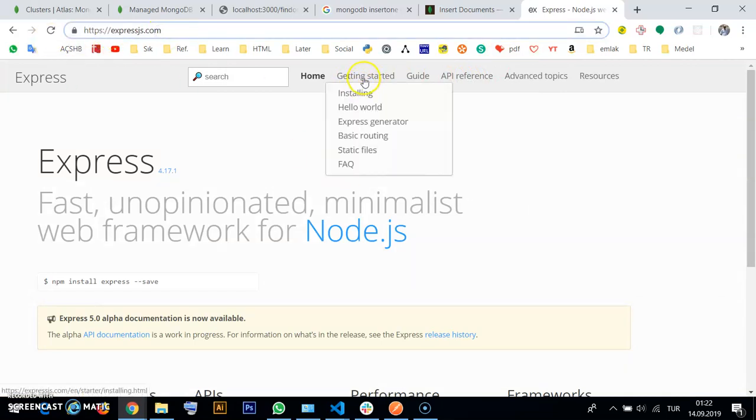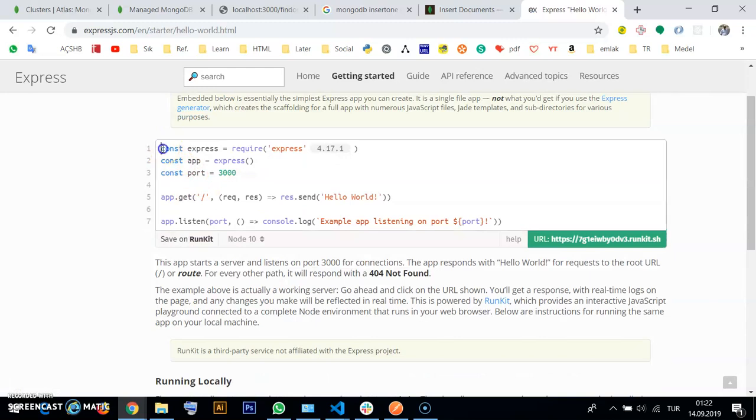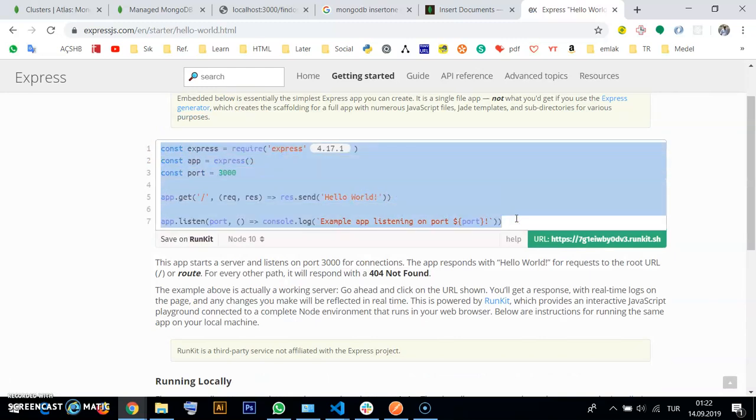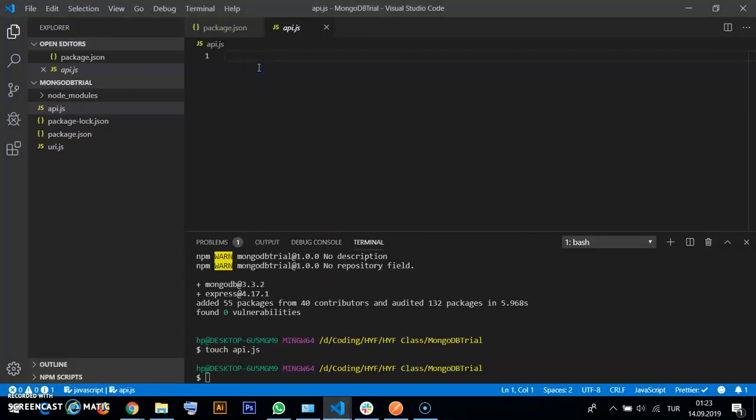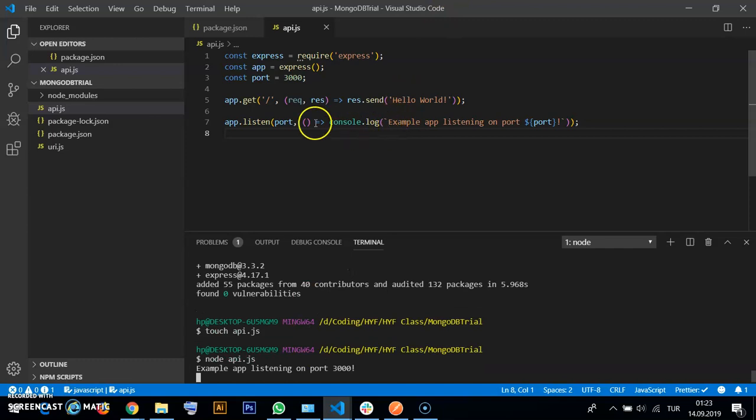I went to expressjs.com and came here, hello world. I don't want to type everything from scratch, just to show how easy it is to create such things. It's default, as you can see. When I start with node API.js, as you can see, it's connected. This console log message is logged here. But rest and hello world, we just voila.